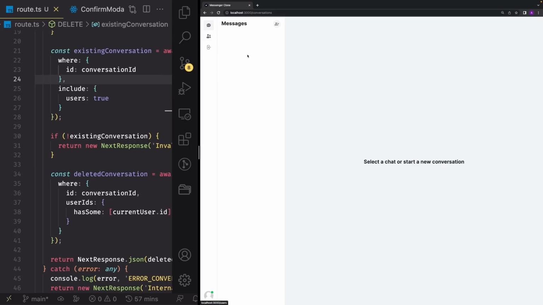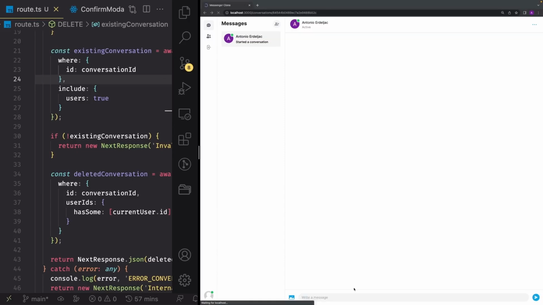And just for you to have some conversations, you can go ahead and go into users, and just select one, so you create another conversation to confirm that's working as well. So let's just wait a couple of seconds for this to compile and build. And there we go. Hello, new conversation.